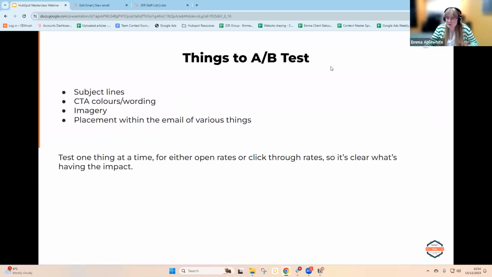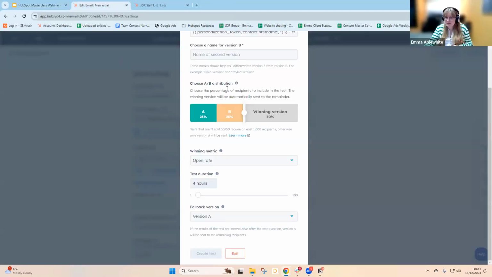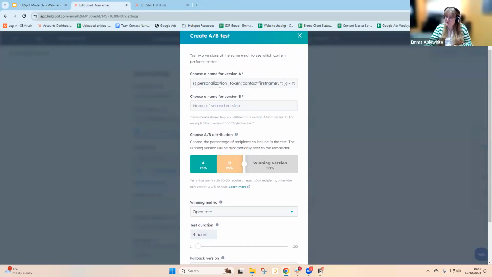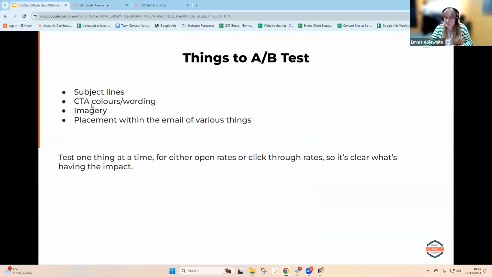So there are a couple of different things that you could run these A/B tests on. Subject lines is a really big one. Even something as simple as testing including the first name in the subject line versus not including it, and seeing which performs better for you, can be a really great and very simple test to run. And the HubSpot tool makes it very easy to automatically split your database and do that.